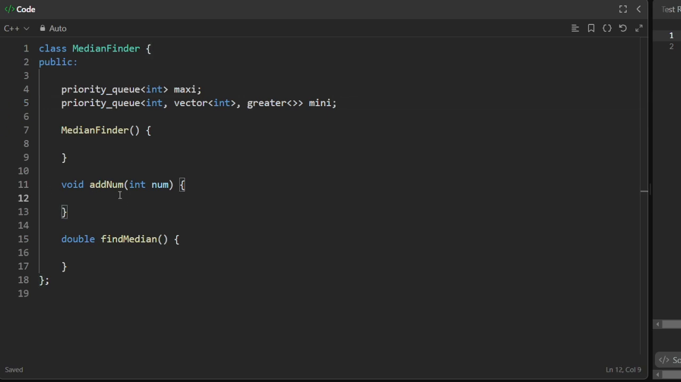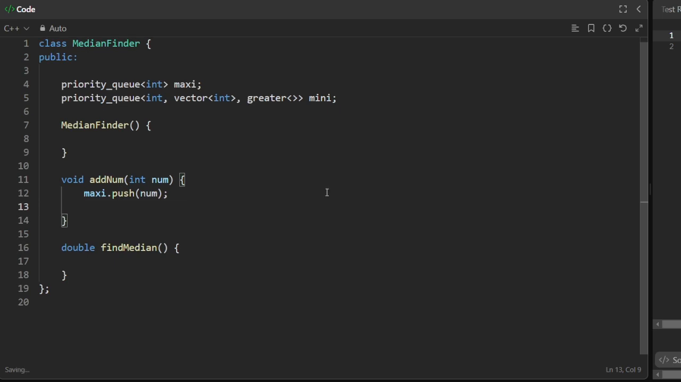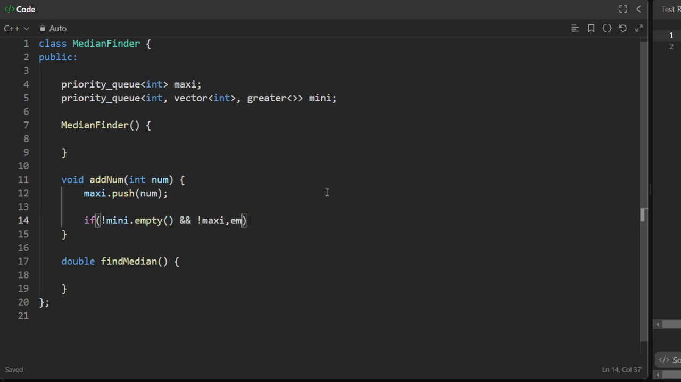Now whenever the addNum is called, we need to add the number into our max heap, right? So in maxi, we will push num. Now once we have pushed it, first we will check the condition that the top element of maxi should be less than or equal to the top element of mini. If it is not, then we will have to push and pop, right? So we will check that. Now it might be a case that mini is empty in any case, or maxi is empty, right? So we should also check that if mini is not empty and maxi is not empty, right? Then only check.